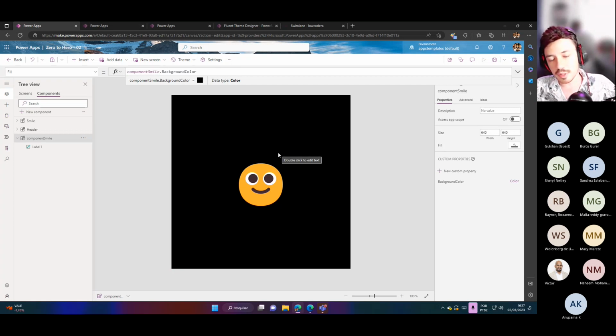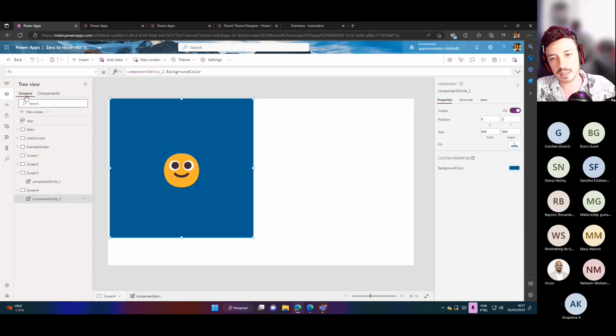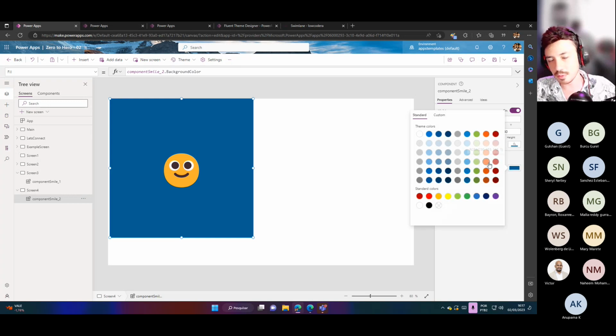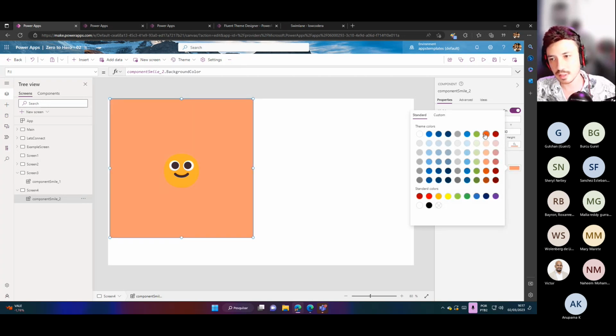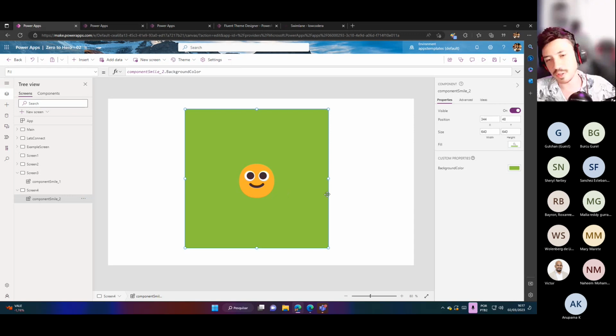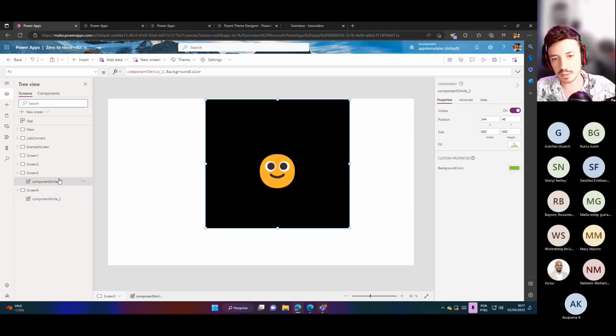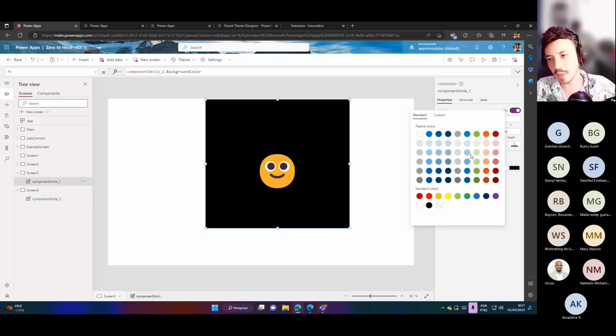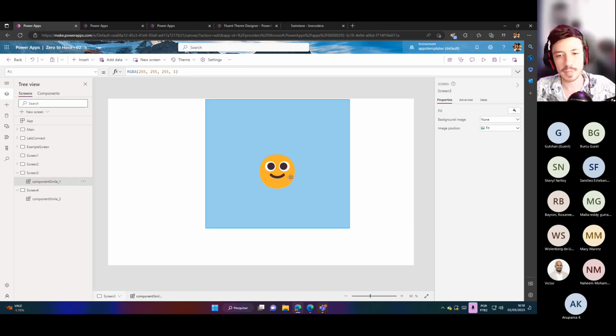So the component is reflecting now the custom property that we've just created. Let's go back to the screen and see if this is true. So in the background color property, I want to change from blue to orange, for instance, or to green, and so on and so forth. So this means that I can use this customization for each of the screens. So for instance, for this screen, I want to have a green background, but for the other one, I want to have a blue background, okay?